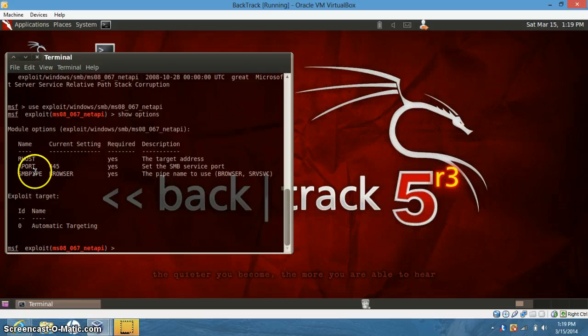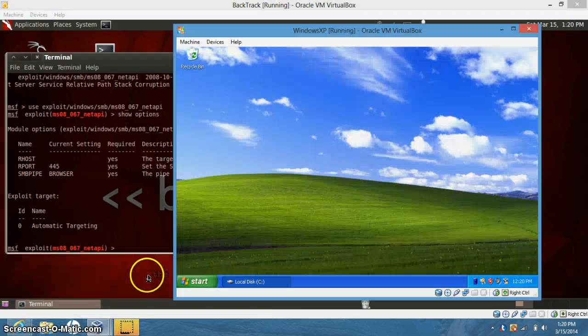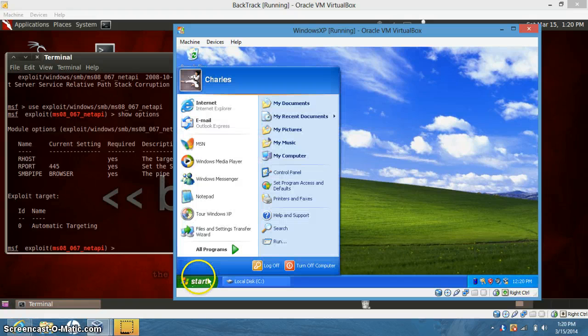So what we have here are the current settings for the host, the port, and the SMB pipe. The port is 445, that's the default. The only thing that we need to actually set is the host IP address, which is the target address. So my target will be my Windows XP machine.